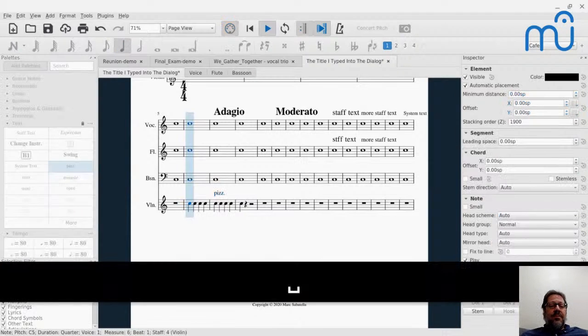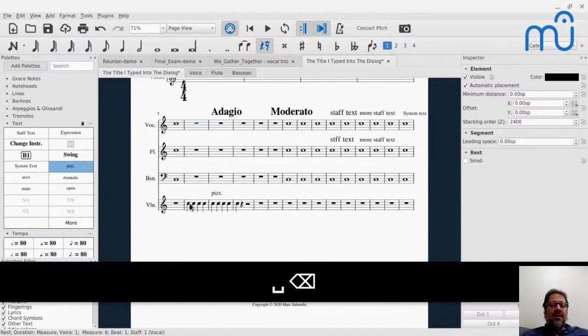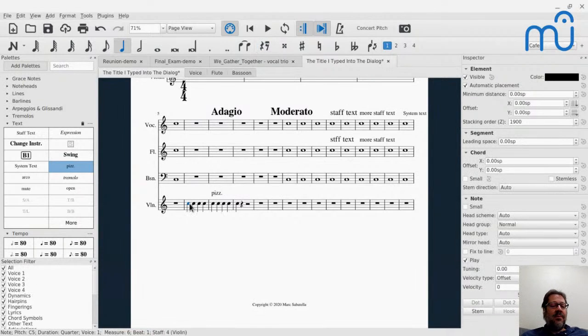Let's listen to this. Okay, so because there's other notes there, maybe you're not focusing on the piano, but the violin, but let's hear it.